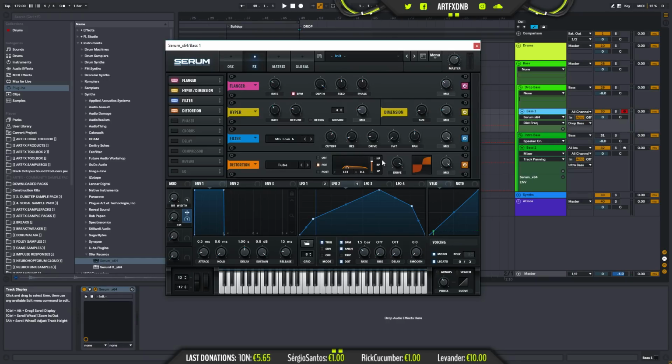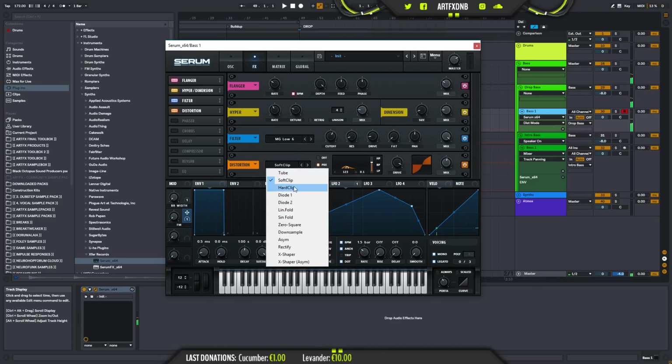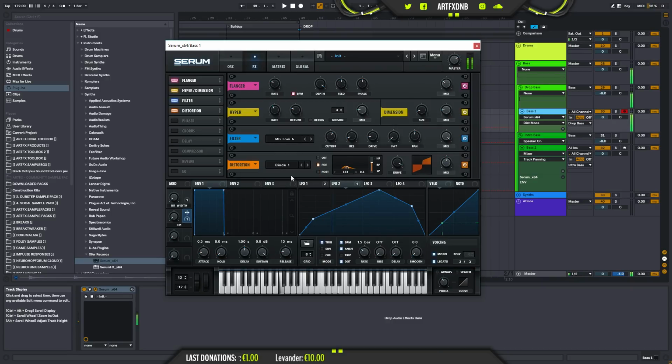Try to at least distort the low mids as well, but not really affect the highs too much. So it really just adds a nice mid-frequency crunch to it. We might be able to play around with this. Just try. I like the diode one. It's starting to sound a bit better.